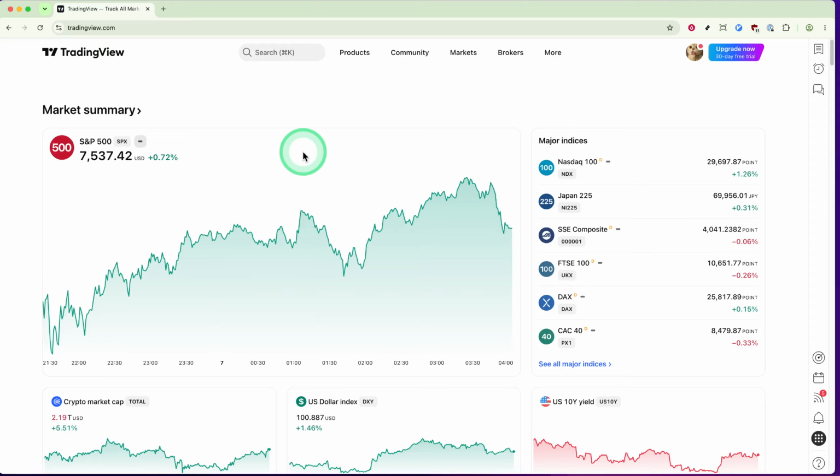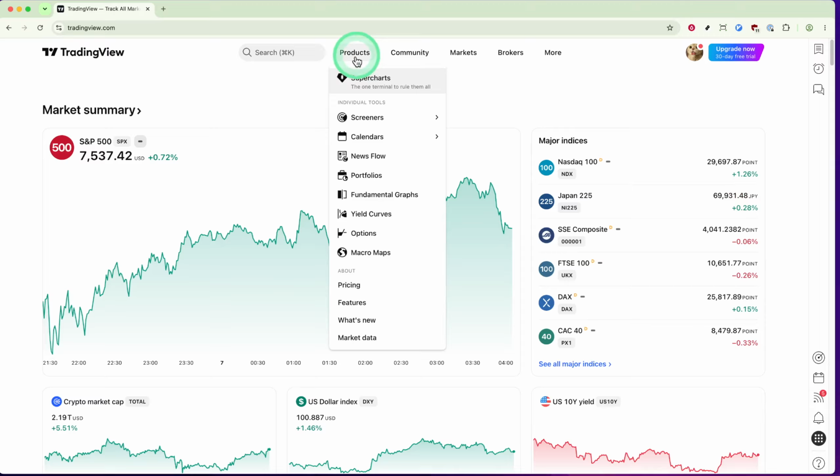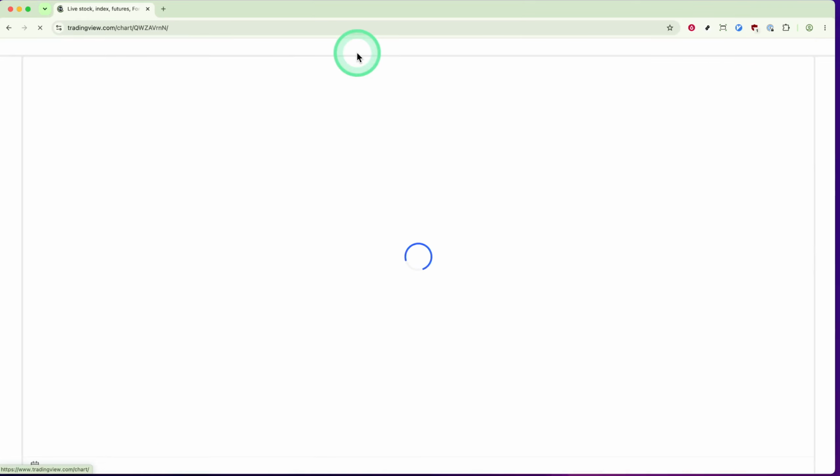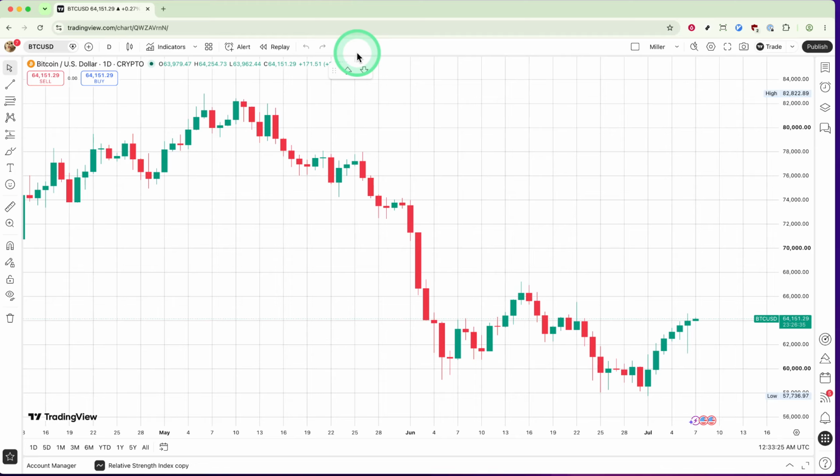Once you're logged in, navigate to the top menu bar and look for the Products option. Click on it. This is essentially the gateway to accessing the chart grid view and other key features within TradingView.